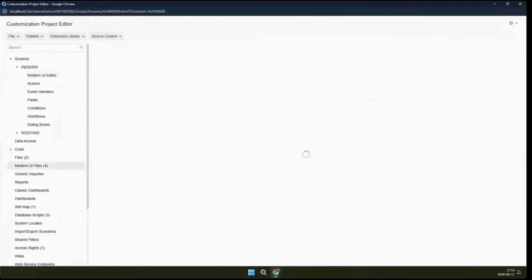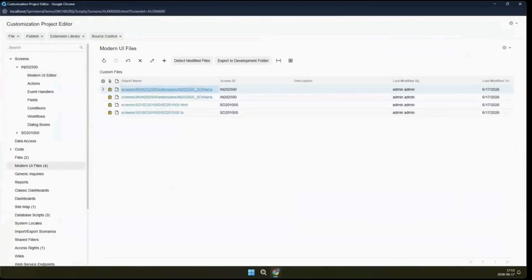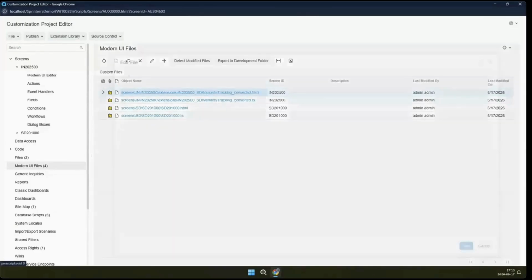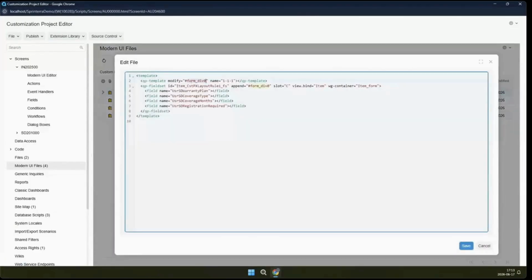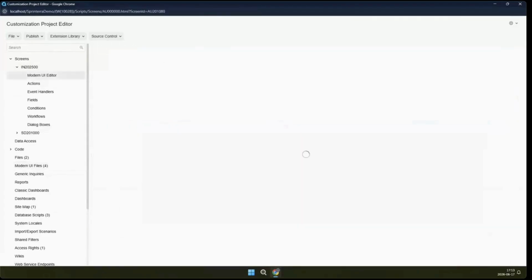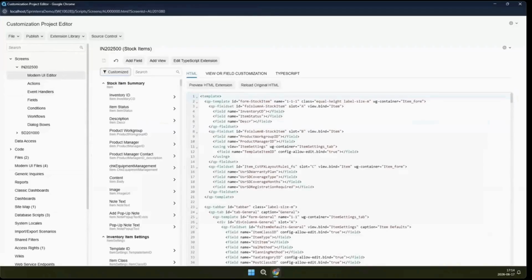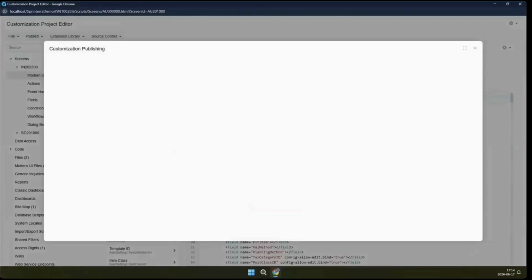So now once we dive into the customization package and into the corresponding files here, this is where we start to see where we need to update this. Again, very simple change. We updated from a div 0 to a form stock item to provide the correct linkage there. Very small change that needed to be made, but that's the type of thing you may see from time to time, and in many cases a little more frequently, when converting from classic UI to modern using the converter tool.